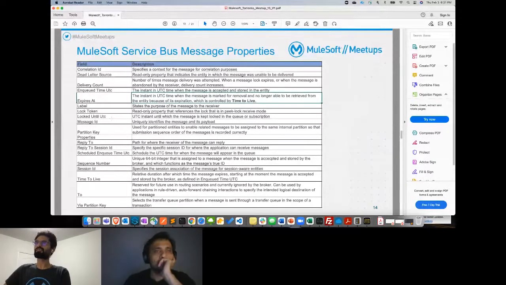Properties is a kind of user property if you want to define something application specific. You can use these app properties like reply to, where you want to reply to, and session ID. Then scheduled enqueue is the feature we talked about as scheduled delivery. Then sequence number is a unique number which it automatically generates for each message.